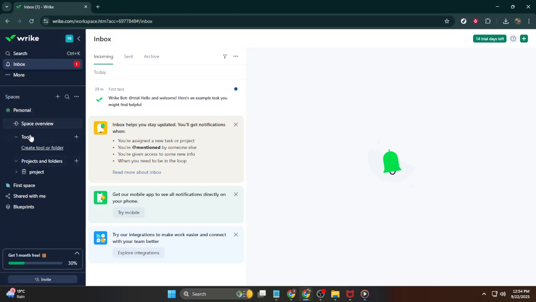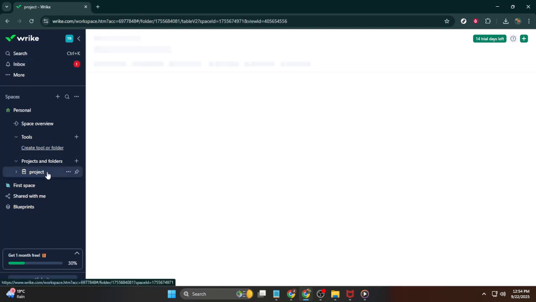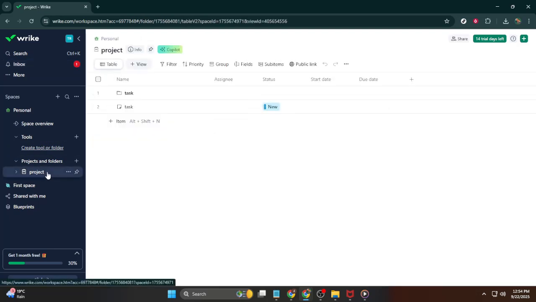Next, within this personal workspace, identify the specific project you want to work on. Click on Project to view all the tasks and details associated with it. This step is crucial because it sets the stage for making any edits or updates to your tasks. This view should give you a comprehensive list of tasks under this project along with their current statuses.